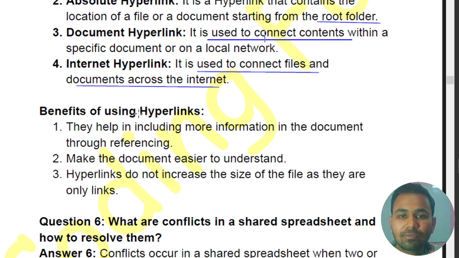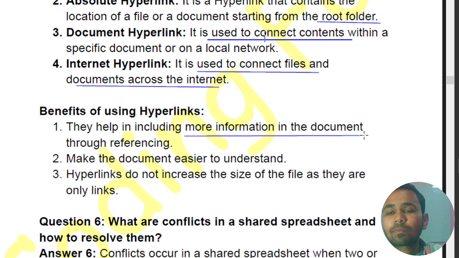So by using hyperlinks, we can include more and more information in the document. Other references are also allowed. Suppose I want to reference a paragraph from Wikipedia or something, so I can include a hyperlink to that, and when the user is reading my document, they click on that link, go to Wikipedia, and can read more about that topic.